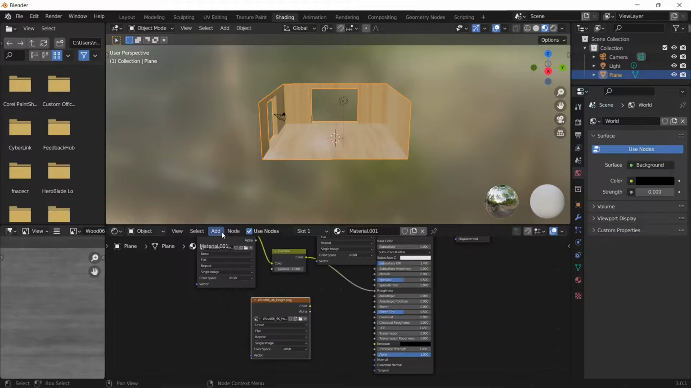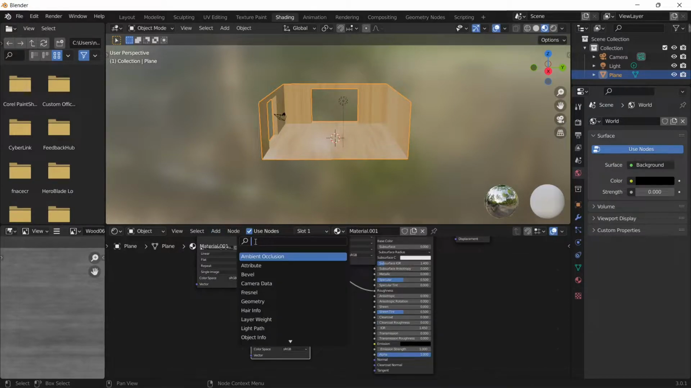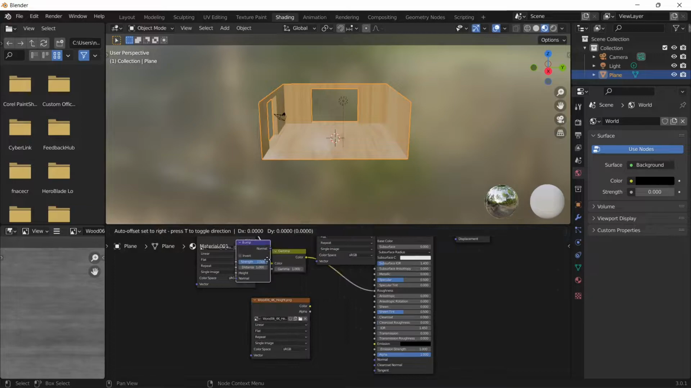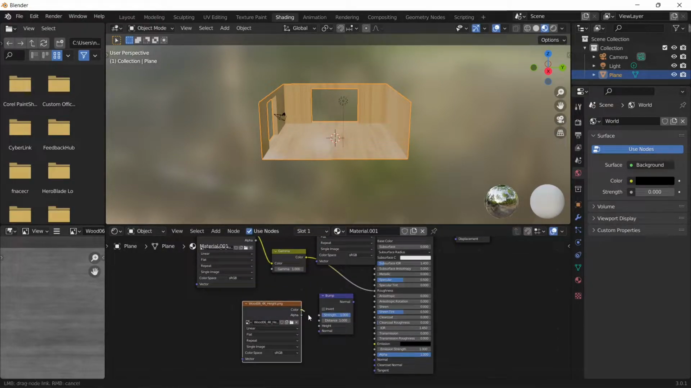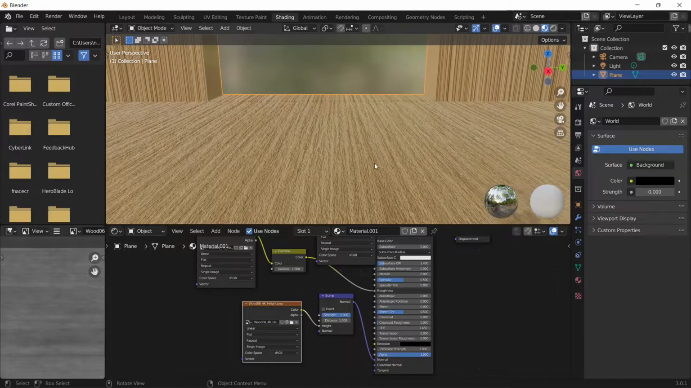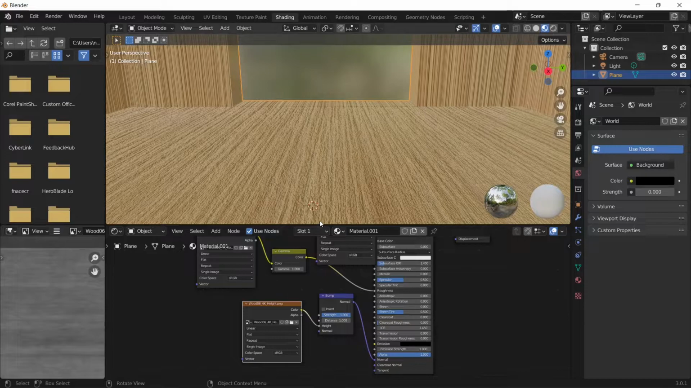Another, you're gonna go right here, add, and then search, and then bump, right here, bump node, and then you're gonna drag the color to height, and then normal to normal. Now this should look a lot better. You can control how much this is by dragging the strength down or up.